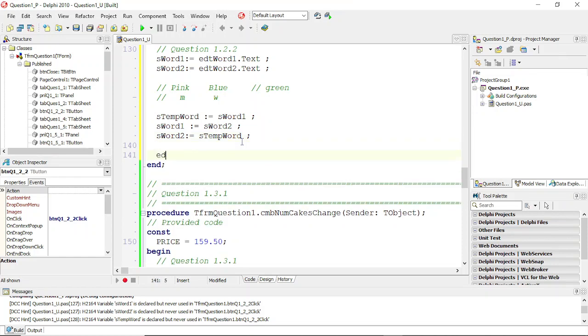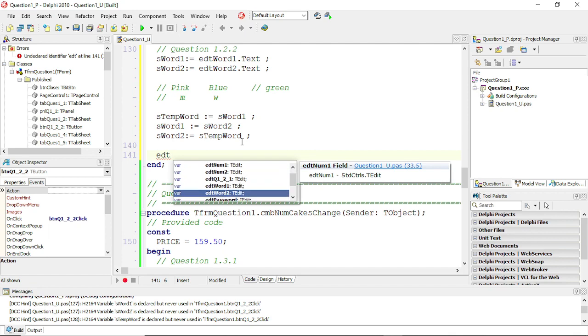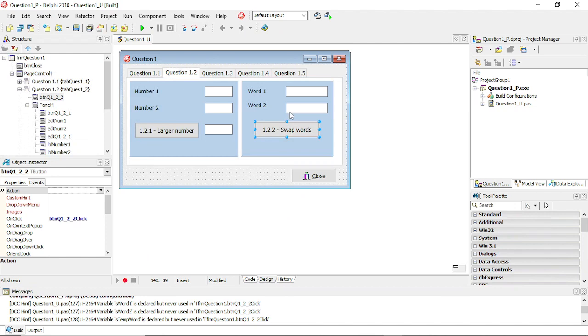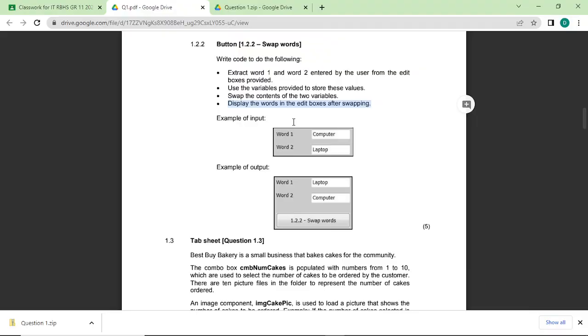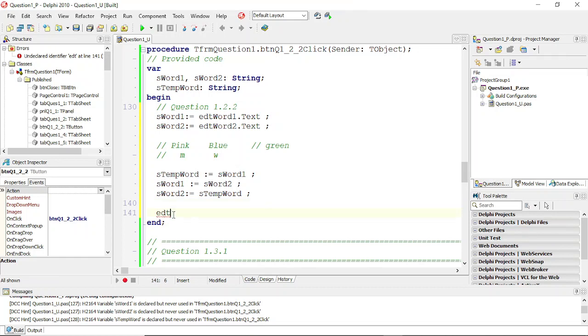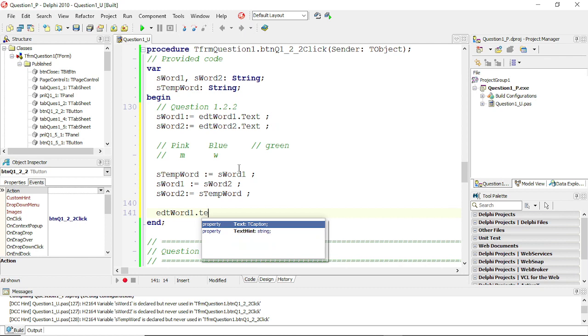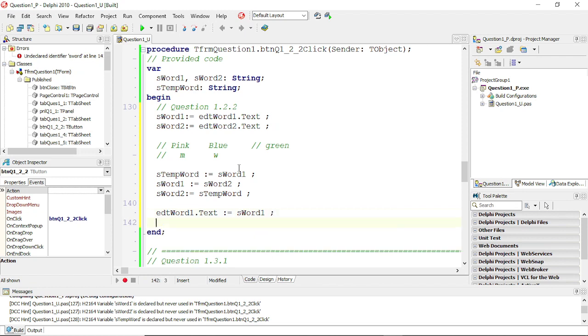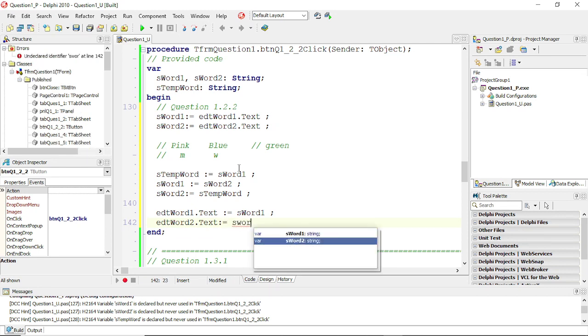Now what we can do is we can go ahead and just display these two, and we're gonna need to display it inside of, what do we need to display it inside of? Or do we just need to display it now in the same boxes? Ah, in the same boxes. Okay. So then we just need to overwrite those boxes. So edtWord1.text gets the value of sWord1. There we go. And my edtWord2.text gets the value of whatever's inside of my sWord2.